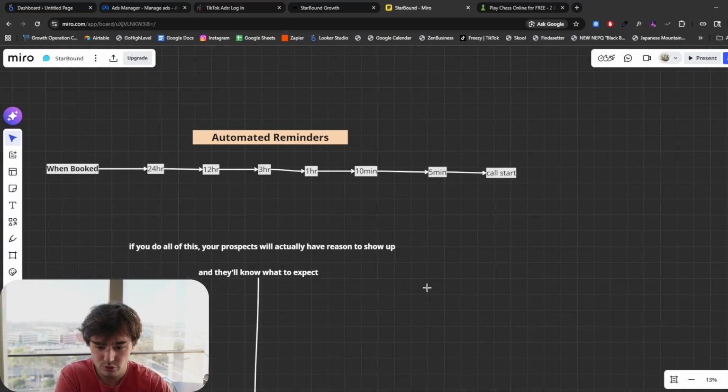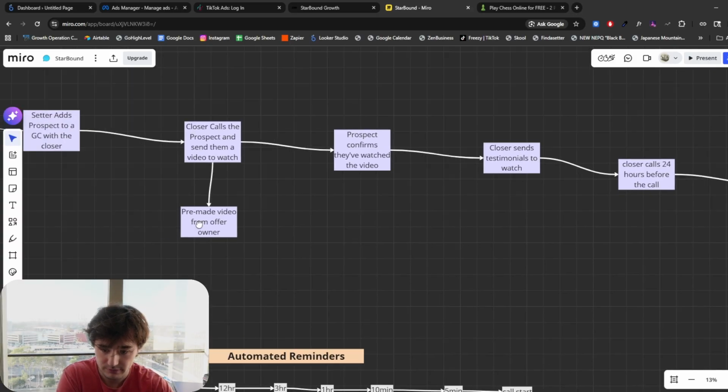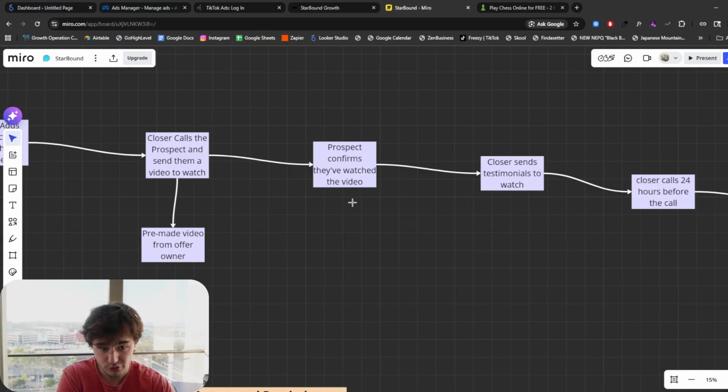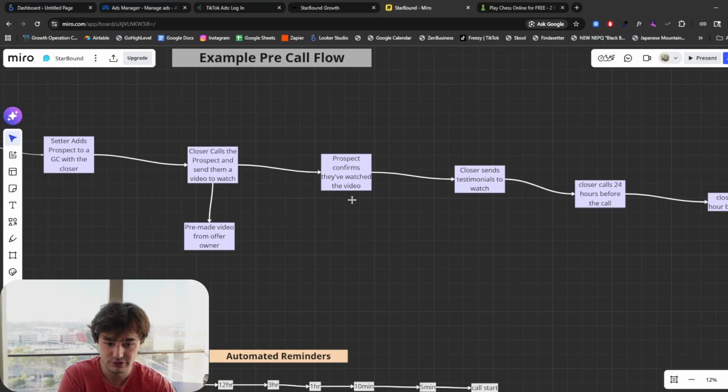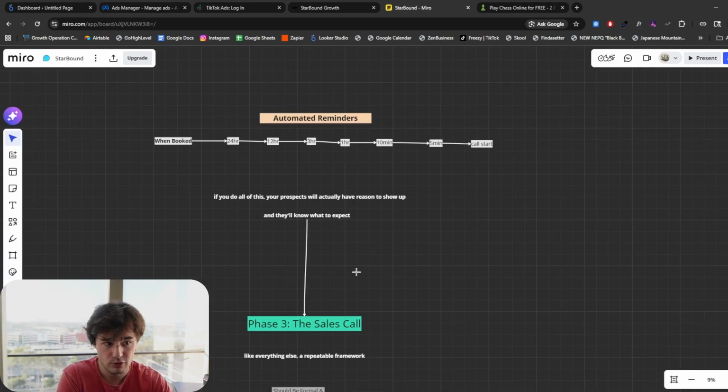And so if you do all this, your prospects will actually have a reason to show up, right? They've seen the testimonials, they've seen the video from you, they've confirmed multiple times, they've had 2 or 3 in-person phone calls with your closer, they're in a group chat, they actually have a reason to show up, which now brings us into phase 3.